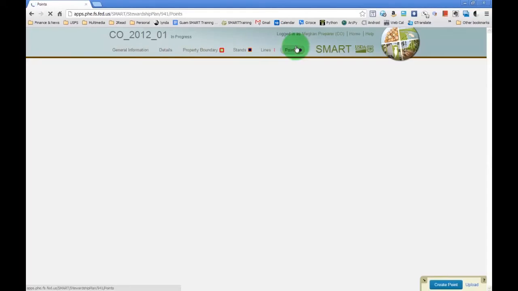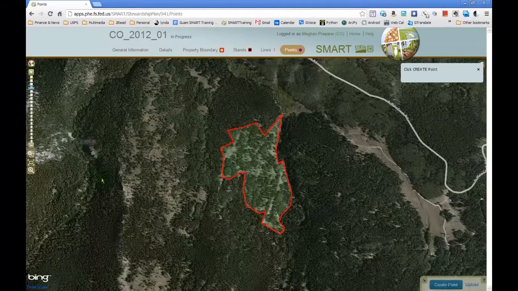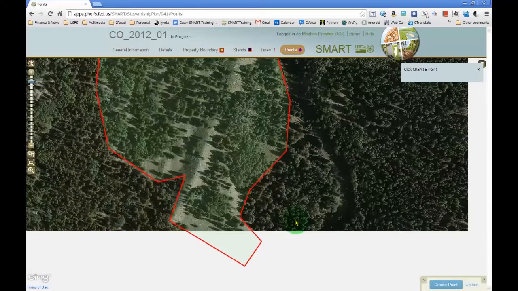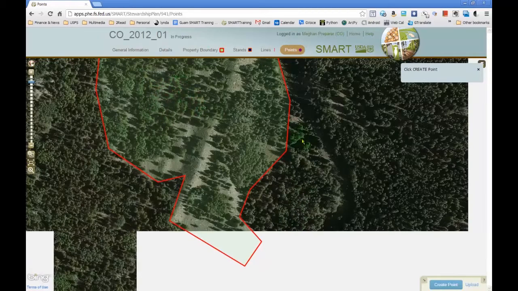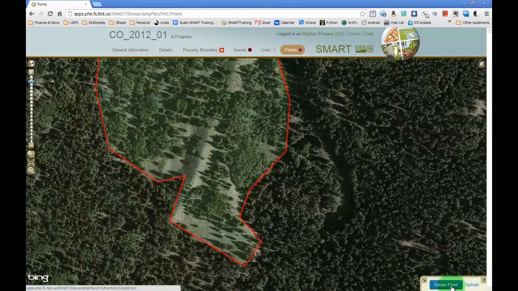As a user, you can also create points. So, for instance, consider if you have a particular tree within your property that you're doing some work on. You can show that tree within here.